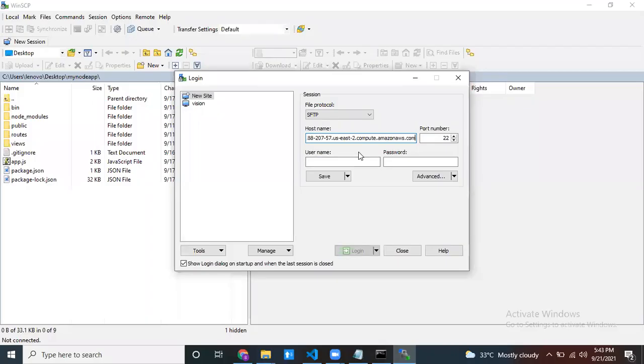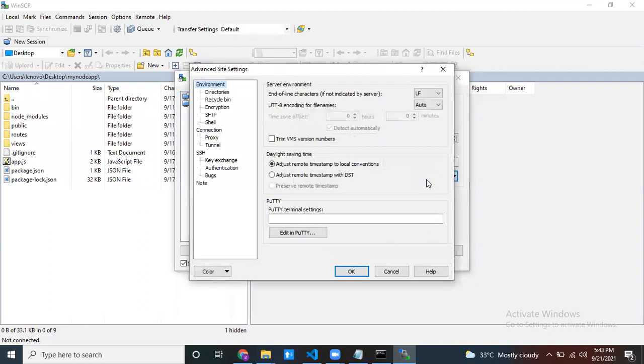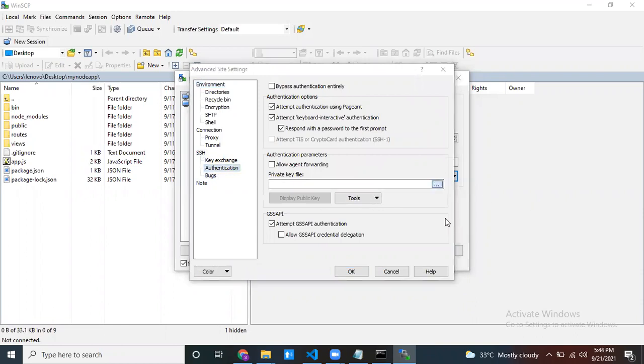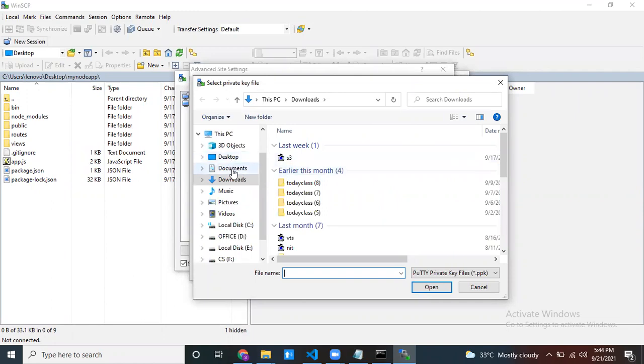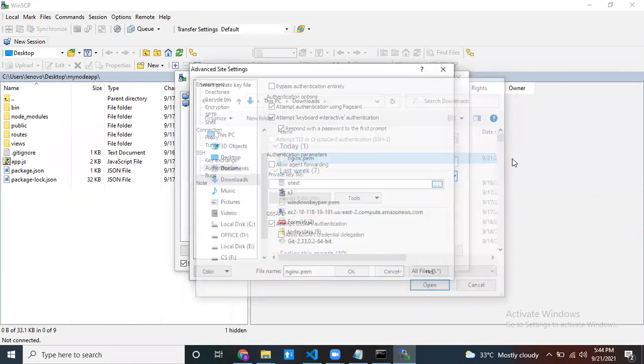The port number is 22. My username is EC2 user. It's the default one. And then go to advanced. I already told you the PEM file is important. That PEM file you have to load here. See how you can load it. Now go to my downloads, select all files. This is my PEM file.